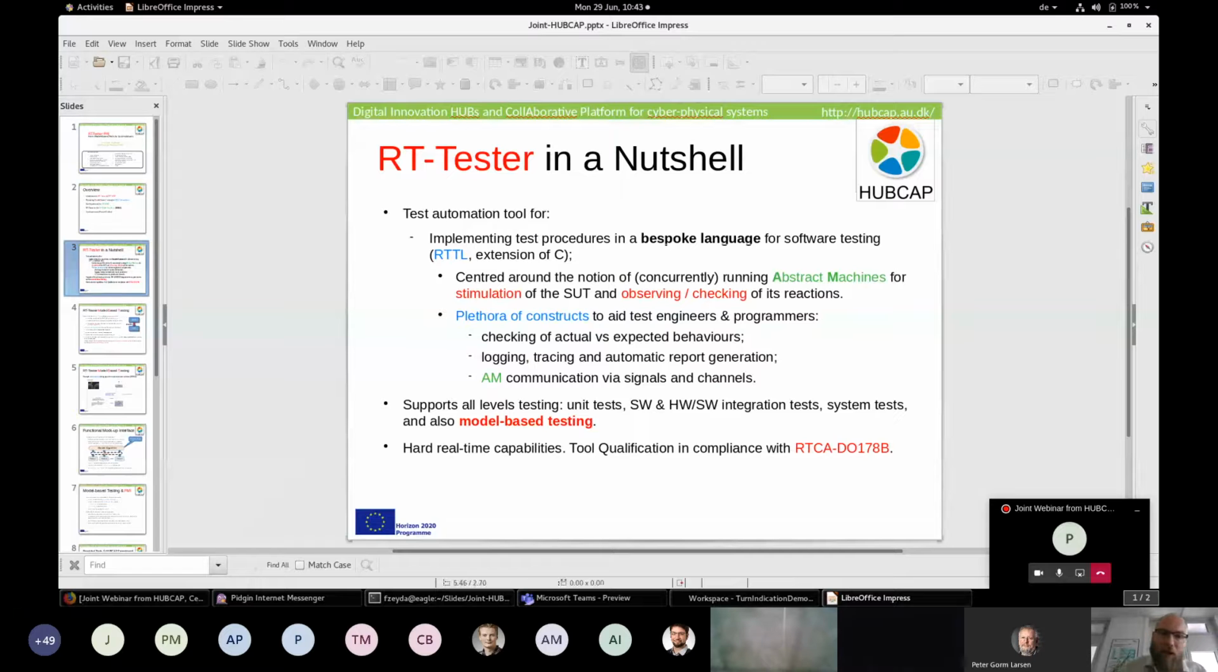So, RT Tester in a nutshell. RT Tester is the showcase tool for Verified Systems, our company in Bremen. It provides a bespoke language, a specialized language for software testing, which effectively is an extension of the C language. We call this RTTL, the RT Tester language. It has additional features so that we can easily formulate test assertions which are evaluated.